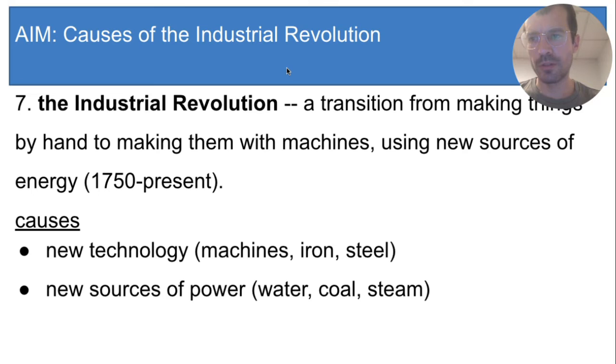The Industrial Revolution also made use of new sources of power like water, coal, and steam. Water wasn't actually a new source of power, but inventors made new machines that harnessed water power in original ways. Coal could be burned to create heat, which could then be combined with water to make steam.